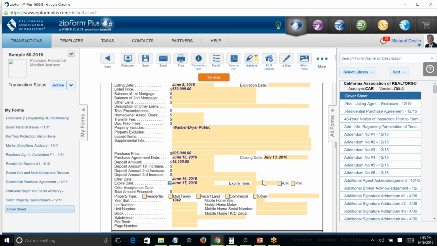You could change the time. What is the default time in the purchase agreement? Midnight. That's right. It's 5 o'clock p.m. That's what the default time is.